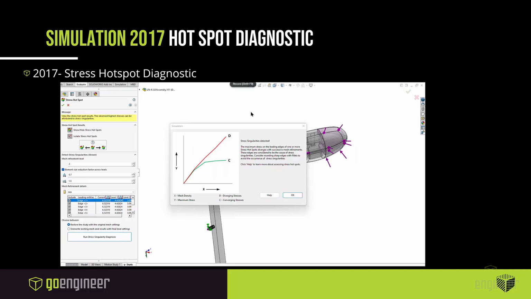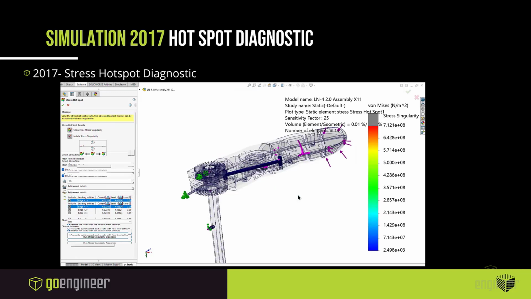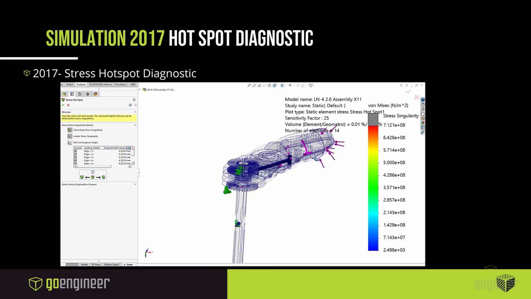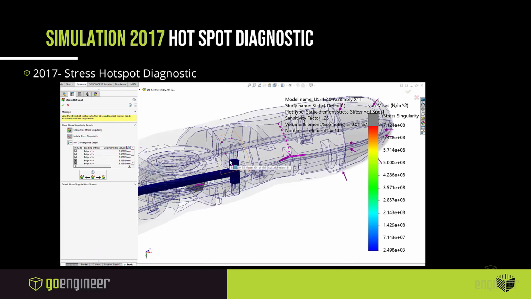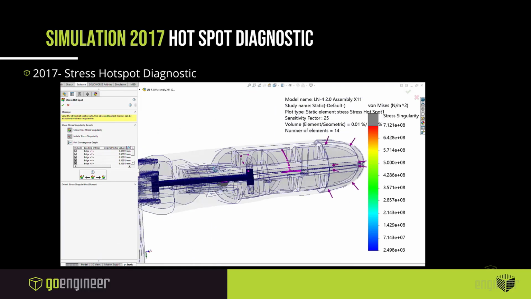Next, if we run a diagnostic, this will actually outline the individual lines and edges that will have bad elements. Now, it'll force the study to converge the mesh to yield a hotspot, and it's just a prediction tool. This isn't actually going to be changing your results.